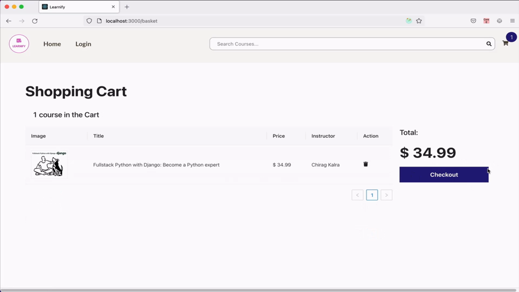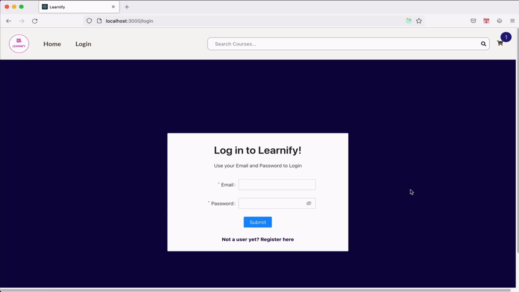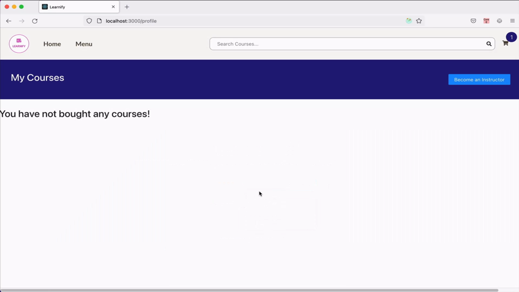Now if we click on checkout, we will be redirected to the login page, because we need to log in to proceed further. I'll just log in with one of the users. After logging in, we will be redirected to the profile page. Right now, we don't see any course because we haven't purchased any. But if we see our basket, we have a course already.